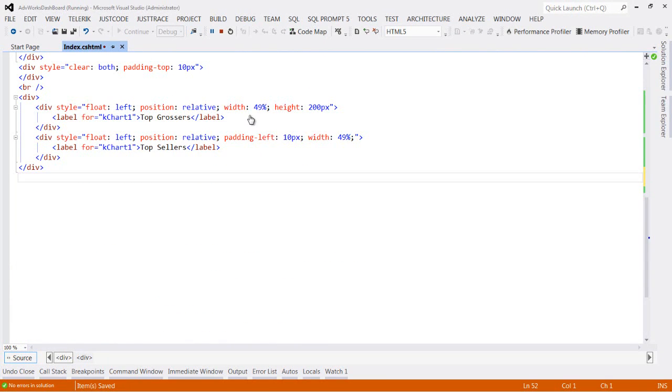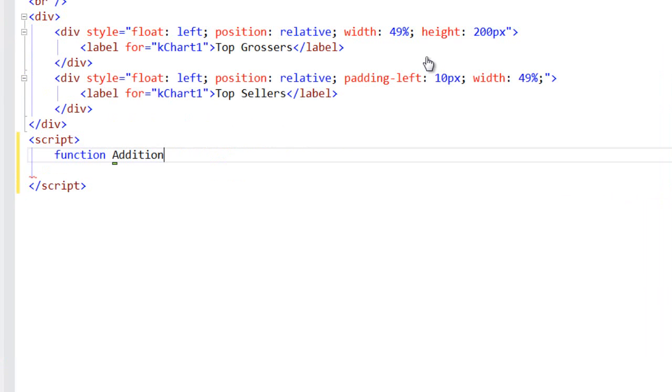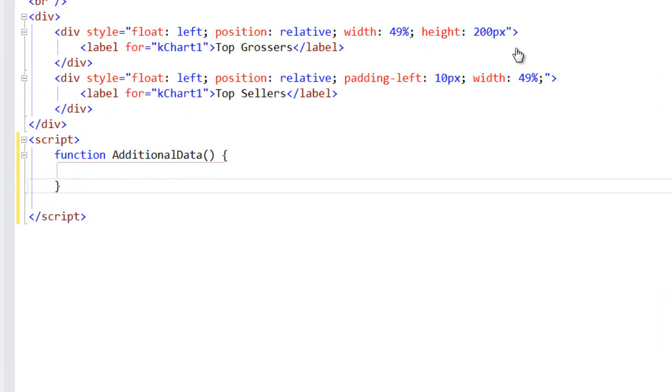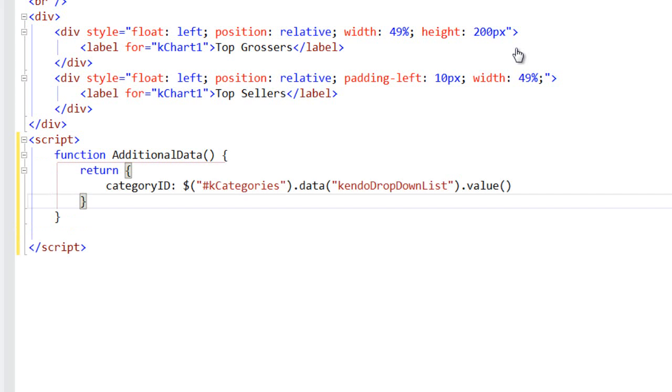I'm going to open up my script tag, and then I will create a function known as additionalData, and then what I will do in this particular function is first go and get the categories drop down list. So this is how you do it.